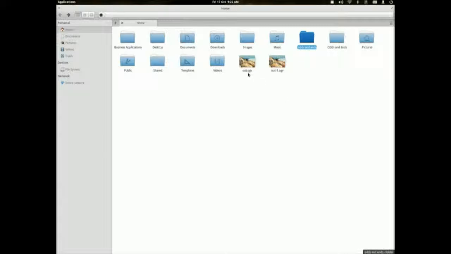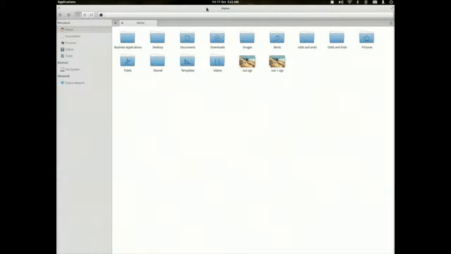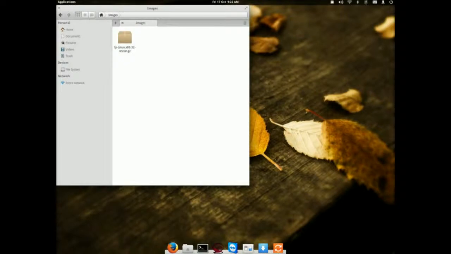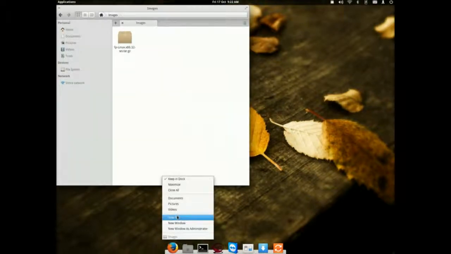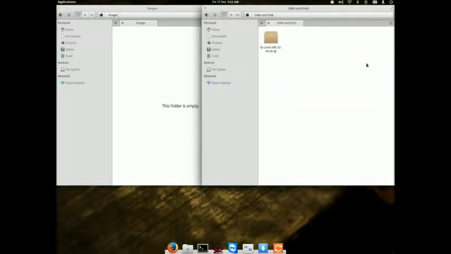So now we're going to show how to cut and paste, copy and paste from one folder to another. So here we'll go to our file here. Oops. We'll open up a new window here. Now, the easy way would be to click, drag, go to odds and ends, drop. Goes from the images folder to the odds and ends folder. And we do the same thing, bring it back.